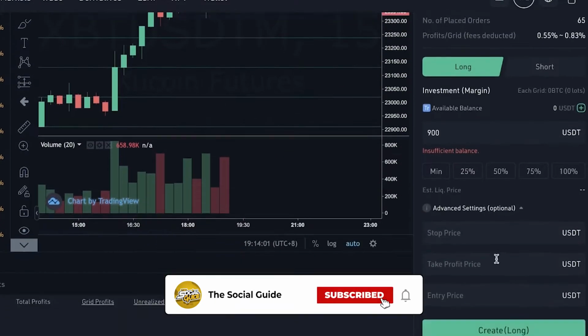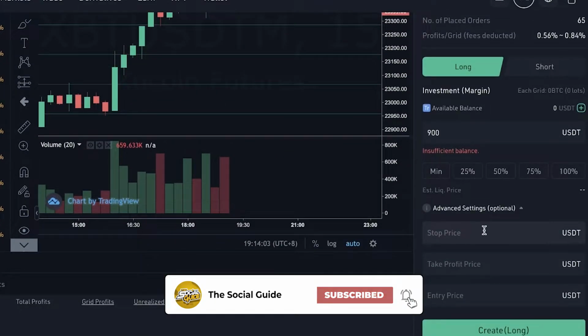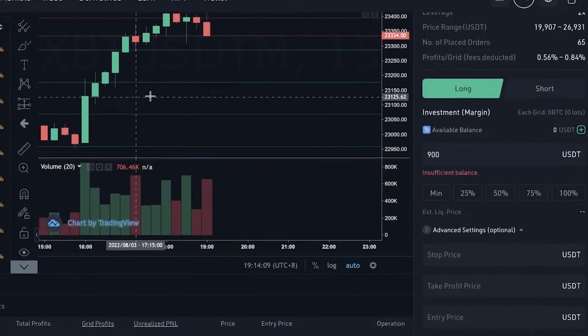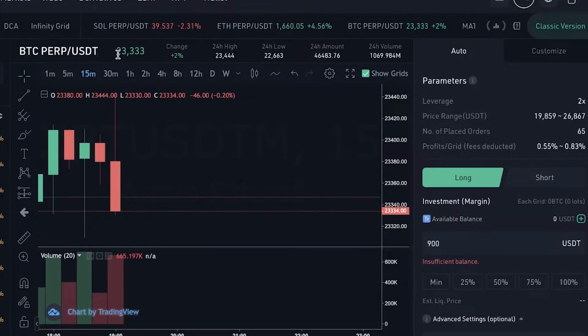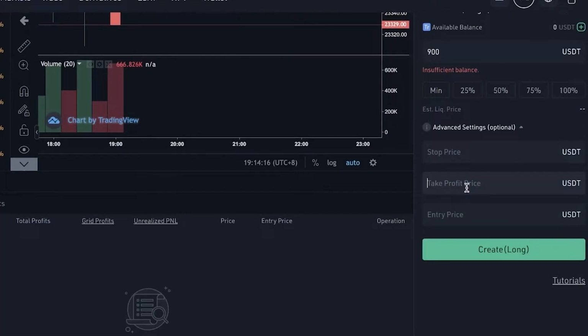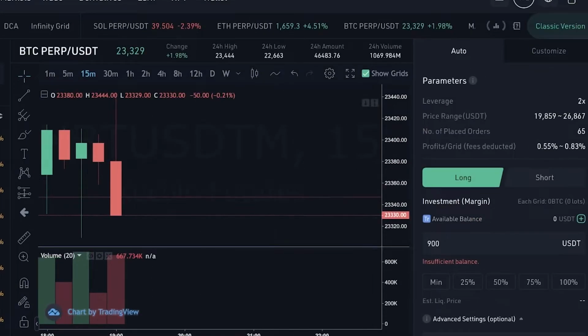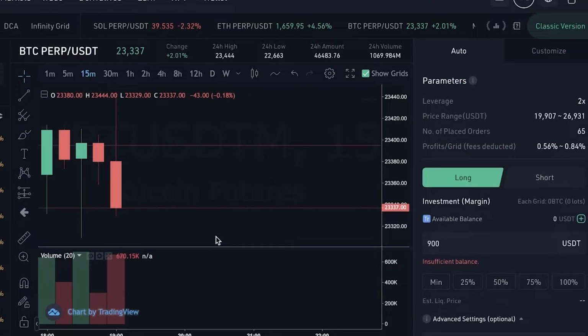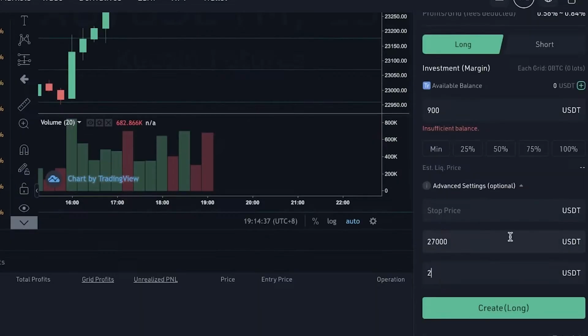And then you also have advanced settings such as stop price. So let's say that you want to take profit at a certain price because you expect the market to crash after that. So the current price of BTC, I'm going to scroll up, is 23, and I want to take all my profits at 27. So I want to take all of my profits as soon as the price of BTC goes to 27, and then you can also choose your entry price where you want to begin taking profits. So the stop price is going to be 22.